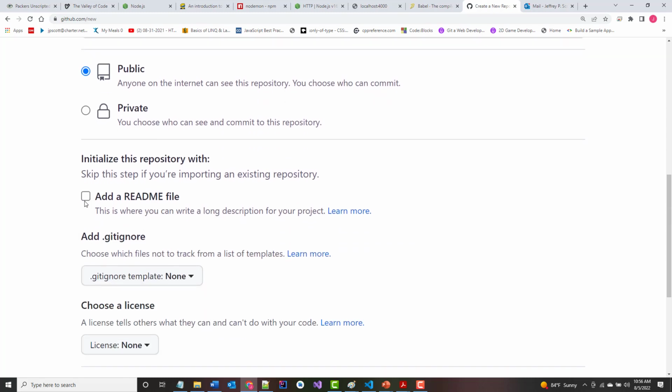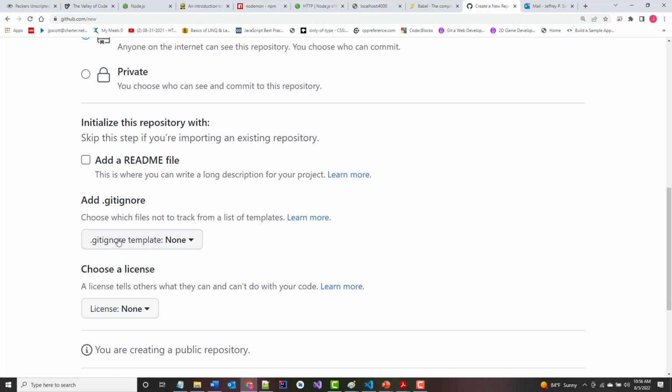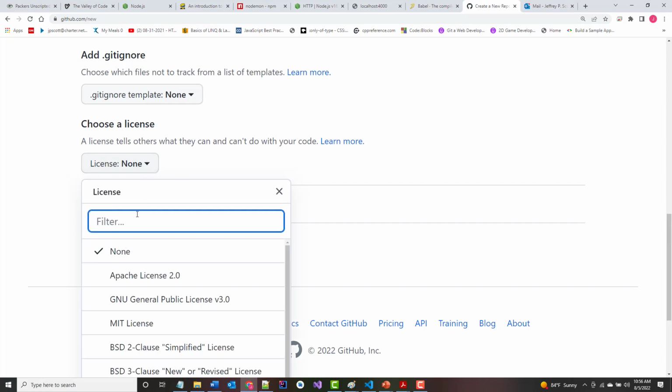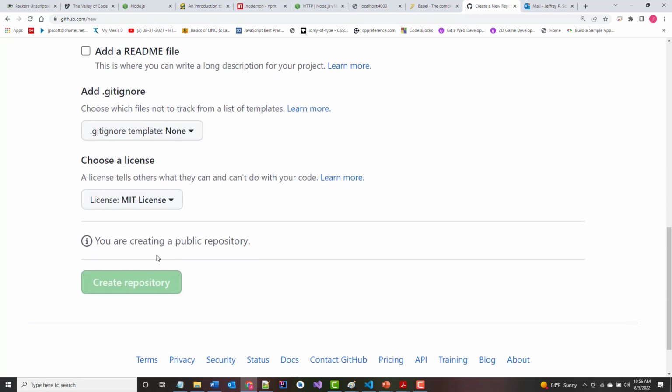All right. I could add a README. I don't have to. The git ignore will actually become important in here, but not right now. We're not going to worry about it. And for the license, I'll just choose MIT license. And I'm going to click. Why is that being grayed out?